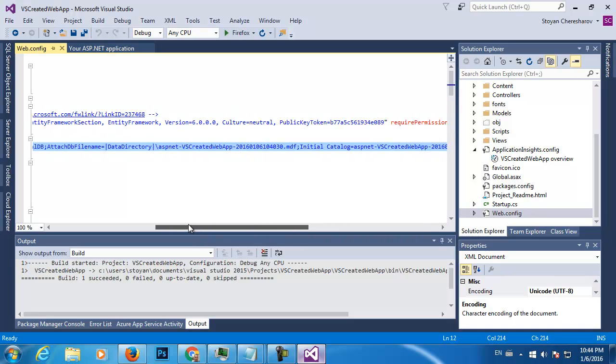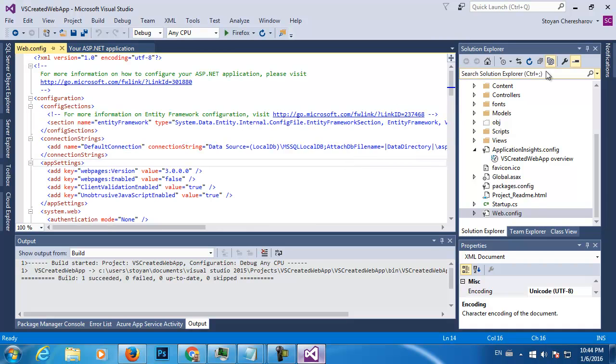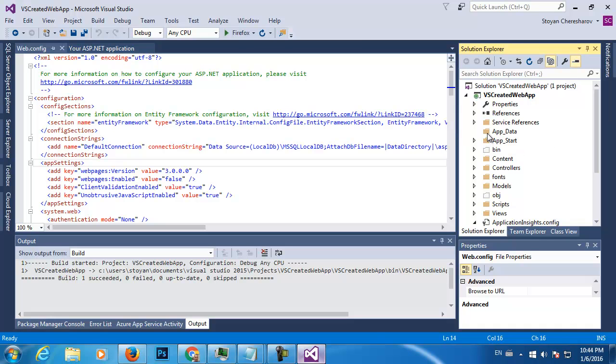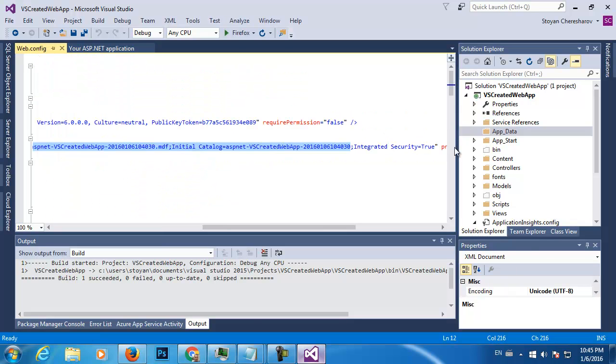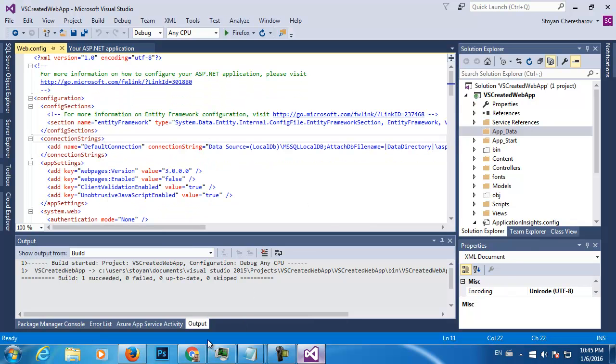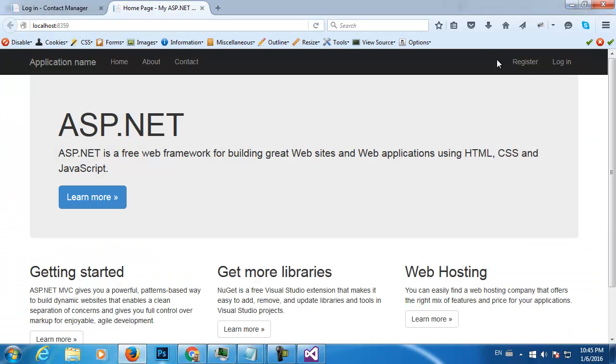ASP.NET MDF file, initial catalog. Okay, so App_Data. Let me refresh. No, we still don't have this local database file. So let's register and see if this shows up. Too much magic is going on here.